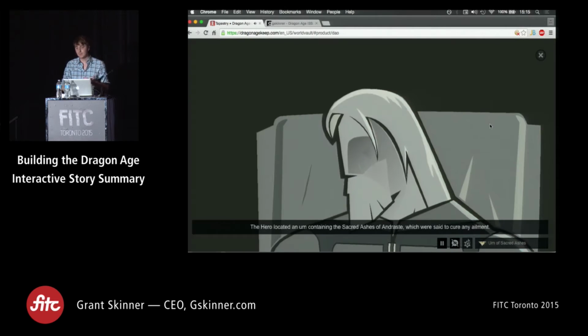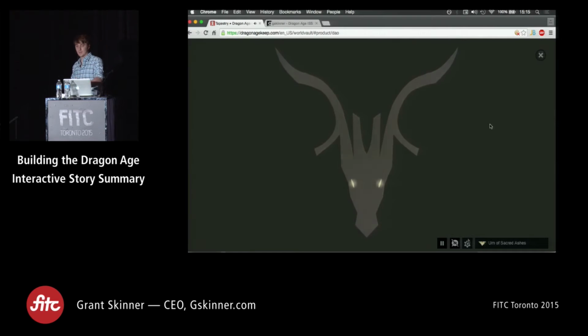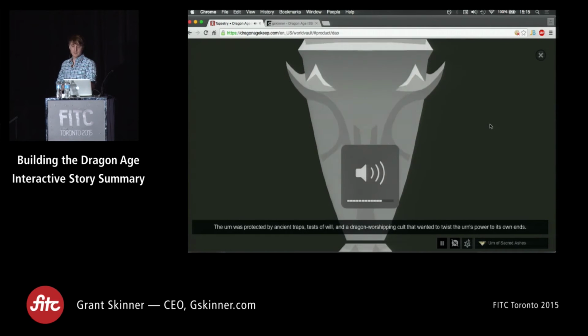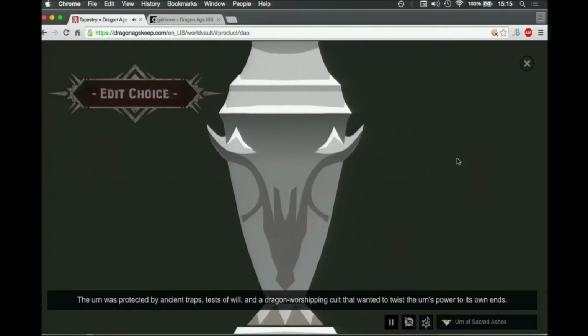Urn containing the sacred ashes of Andraste, which were said to cure any ailment. The urn was protected by ancient traps, tests of will, and a dragon-worshipping cult.